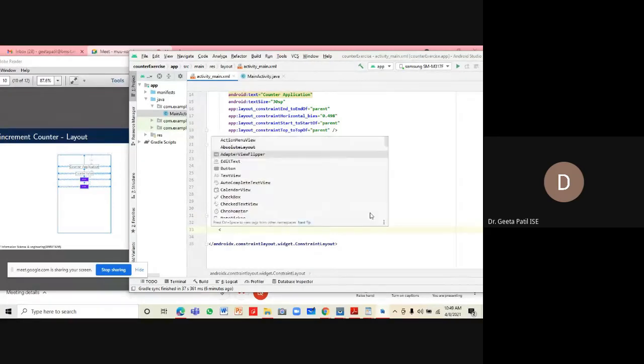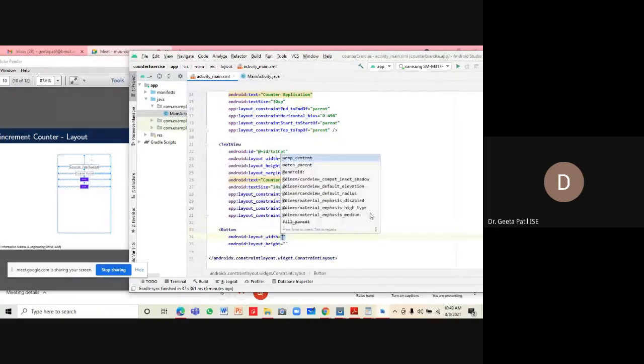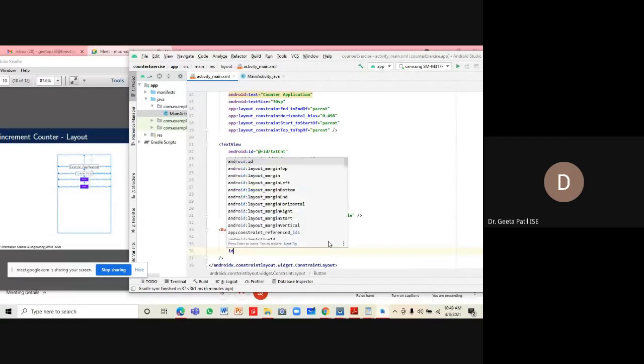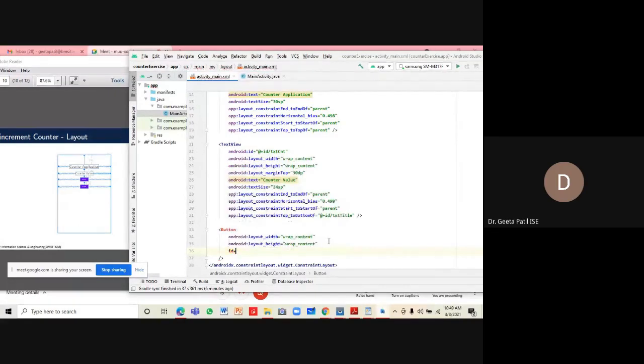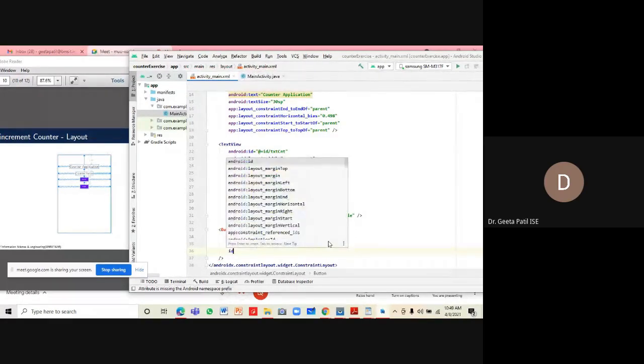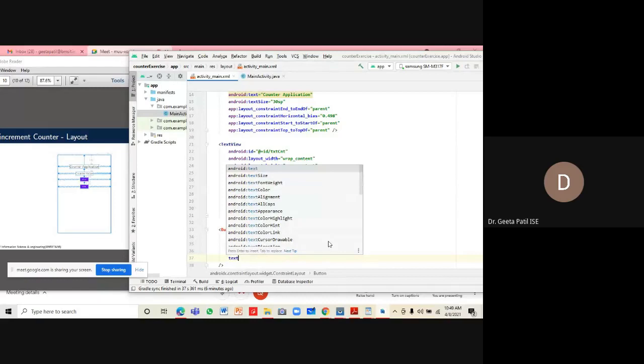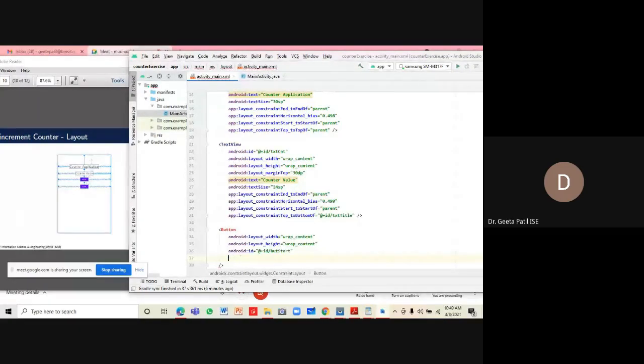So let me insert these buttons from code. Layout width of the button is wrap content, height of the button is wrap content, and our end tag. Apart from this, we have an ID associated with this button. Let's take the ID of this button as btnStart. Then the text associated with this button is equal to the text field.